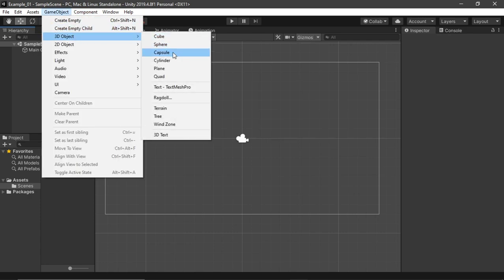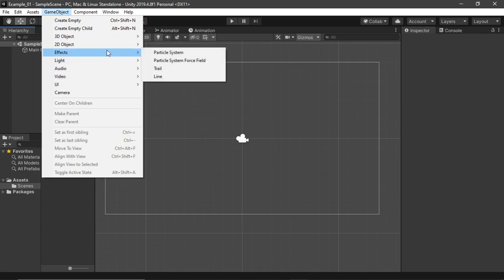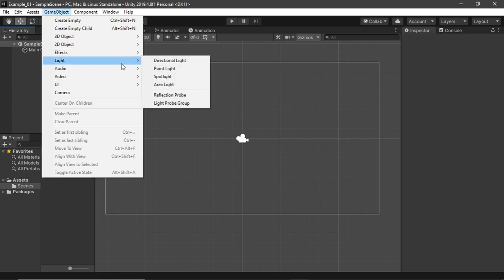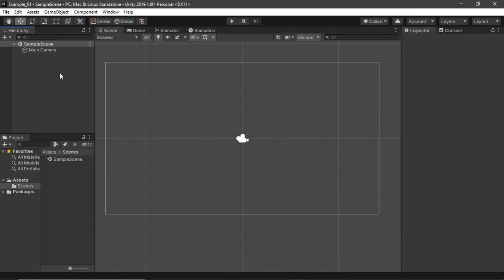GameObject. You can select a lot of 3D objects, a lot of 2D objects. Unity's particle system, favorite. You can do some lighting, audio, video, user interface, and camera. So these are the things that you can create in this hierarchy here.